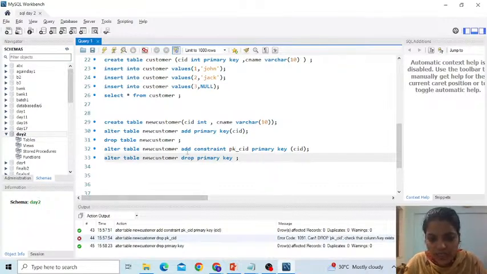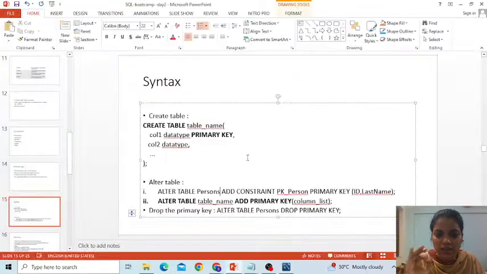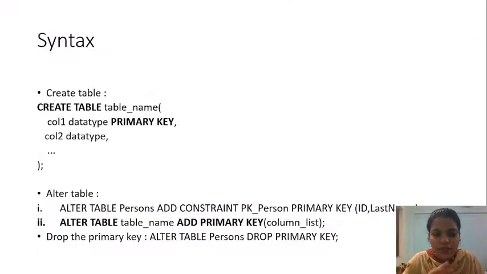Instead of writing pkcid, you just have to say drop primary key, and since a table will have only one primary key, you don't have to write the name. Straight away write drop primary key. A table has only one primary key, and the same will get deleted. Is that correct? Fine. So we have seen three things here, friends. Summarize it quick. We are learning as if we are never going to forget.